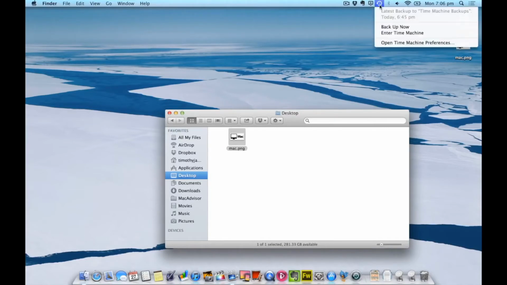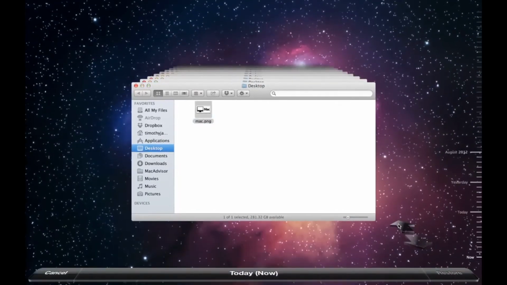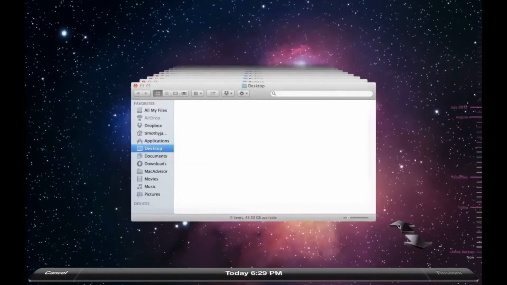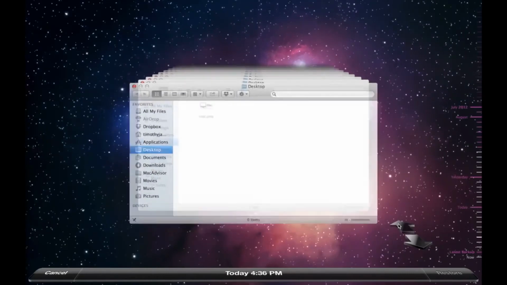And as I said, you can initiate Time Machine from the Time Machine menu bar item. So just go enter Time Machine, and you'll see as I go through time, just by clicking the arrows here, that it stops every time it detects a change in the timeline.